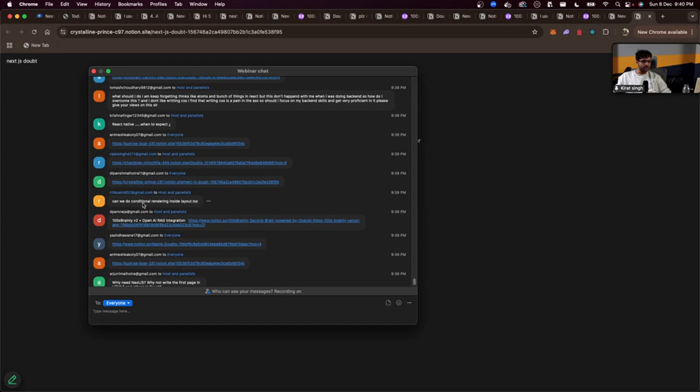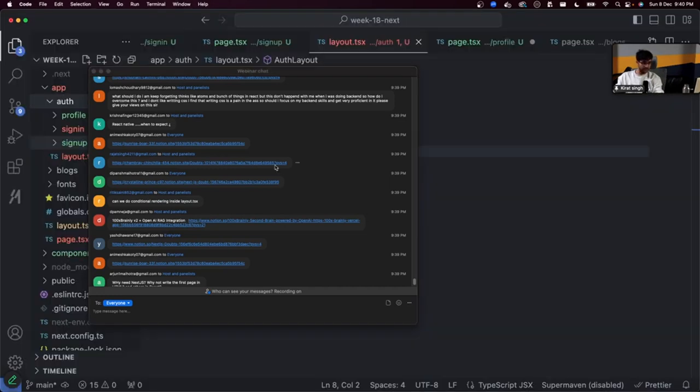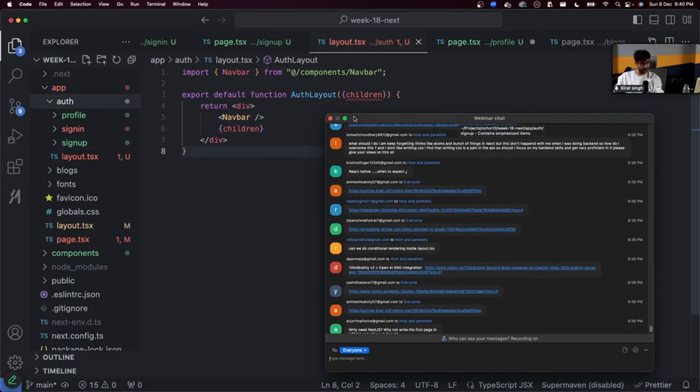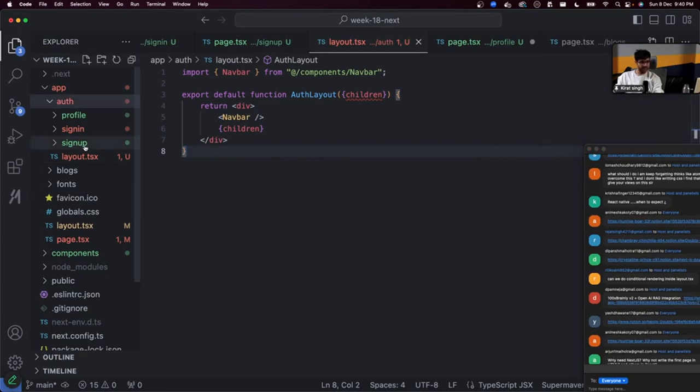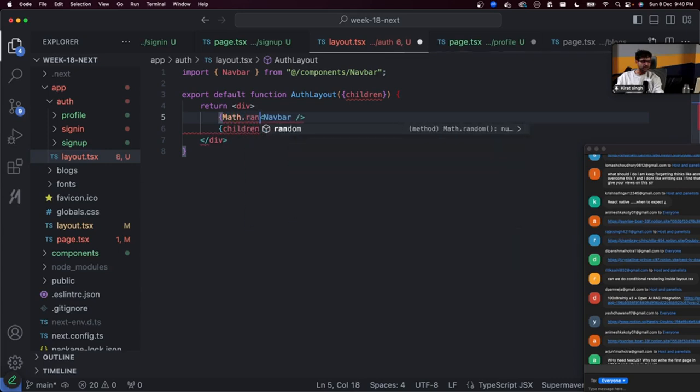All right. Can we do conditional rendering inside layout.tsx? That is a good question. I would assume so. Let's see. Math.random is always a bad idea, but how do you get the current page? How can I do conditional rendering here? Okay, let's do this only. Math.random is less than, this might lead to some hydration errors, but let's try it out. Only randomly I'll render the navbar. Let me render it most of the times and not render it sometimes. Let's see, does that work?